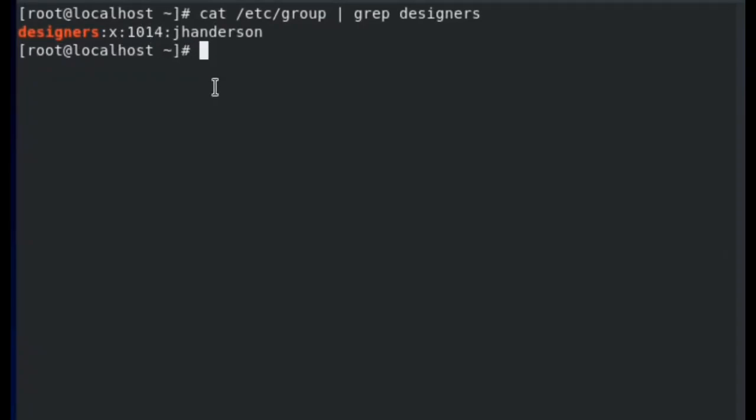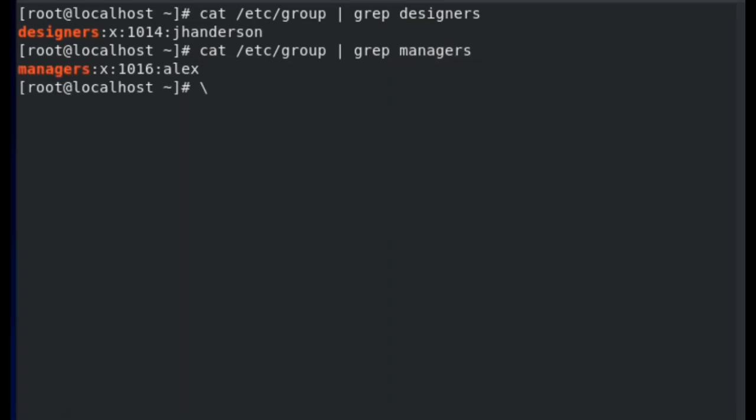We're going to do the same thing. cat /etc/group, space, pipe, space, grep. And this time the homework said run it for the managers group. So that's what we're going to do. We'll see some more info about the managers group. And there you go. Managers group, no password set, group ID, and everyone that belongs to that managers group there, okay?